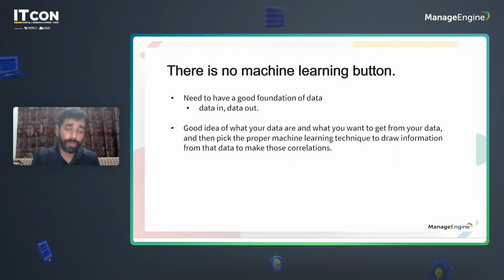So this is the foundation of machine learning, and you need to understand there's no shortcut. You need to have a good foundation of data and a good idea of where your data is and what you want to get from your data, and then pick a proper machine learning technique to draw information from the data to make those correlations, right? Again, there are words which could lead you in a different direction, which could be confusing, but just stay tuned, because this is the base point of machine learning, and without data, you will not get your algorithms right. It cannot train itself.